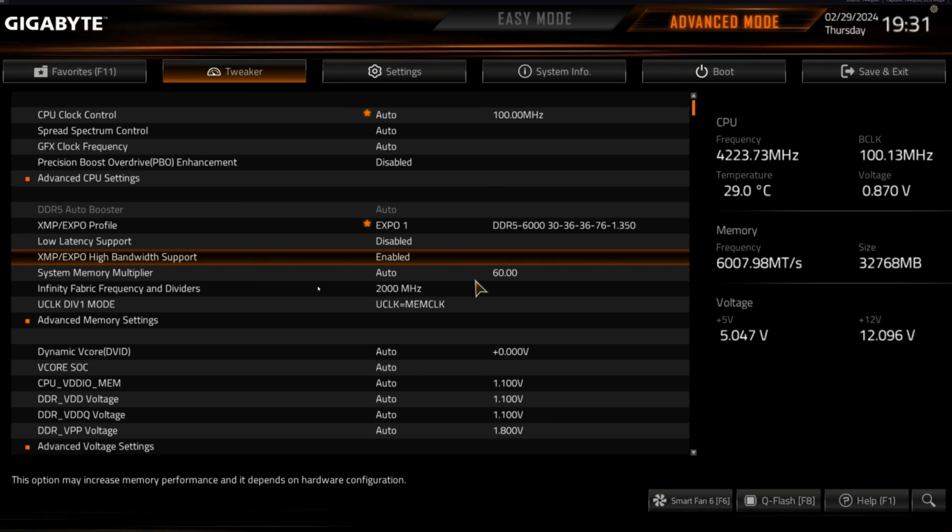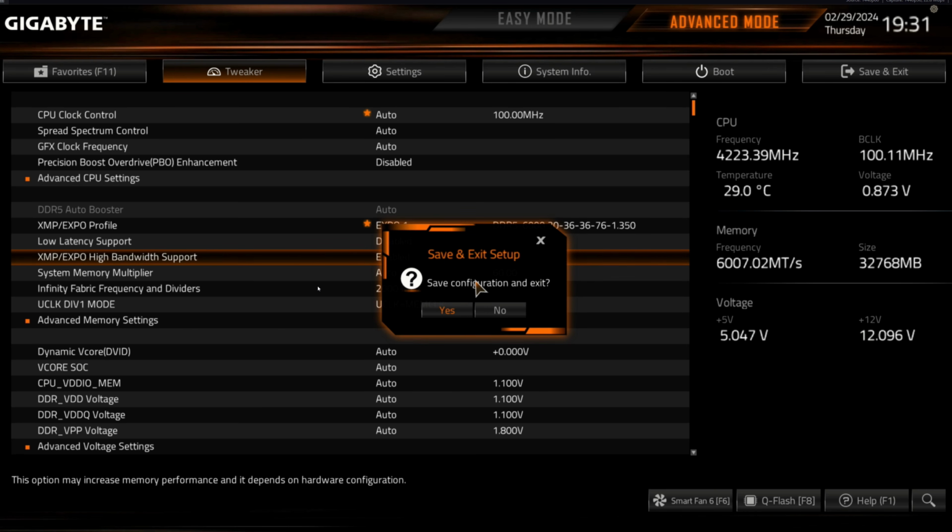So I'm going to run this at stock with just the XMP profile enabled, and then we'll see what the numbers look like and see what kind of tweaking we can do from there. So I'm just going to hit F10 and let's see what happens here.